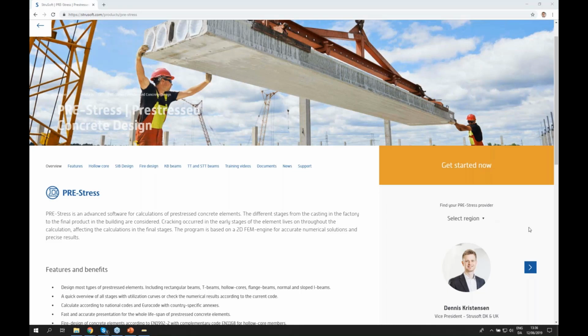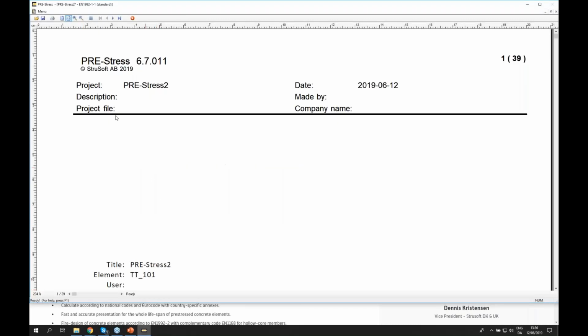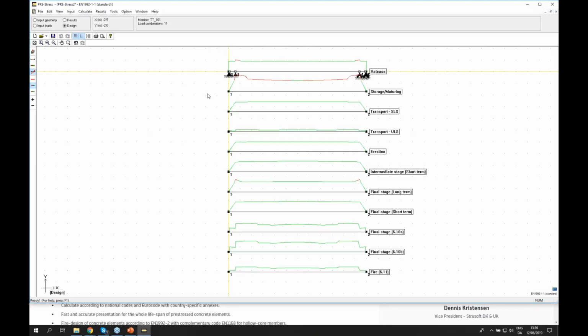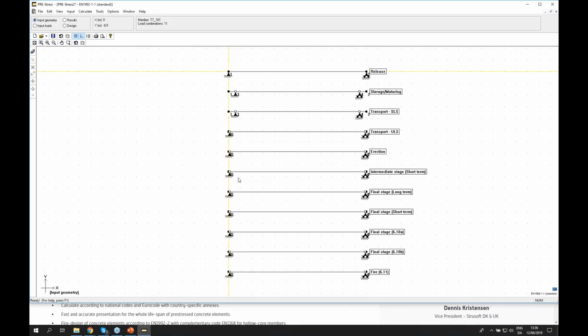It cannot design columns, Cobus. You can set it up in a way that you can have these supports act like a column and then put some forces here. But that's the best you can do. You can't really set up a vertical element. We have other programs for that.